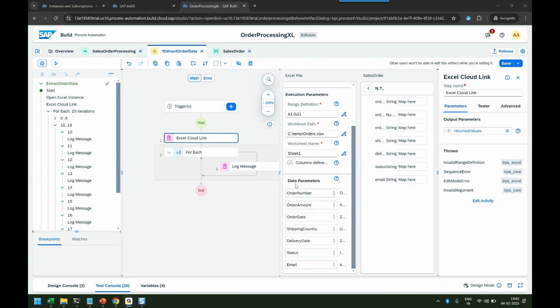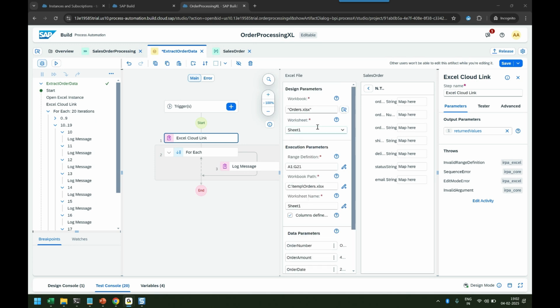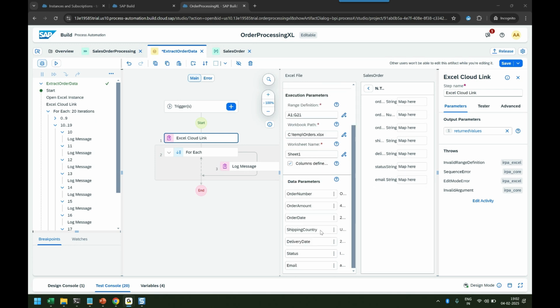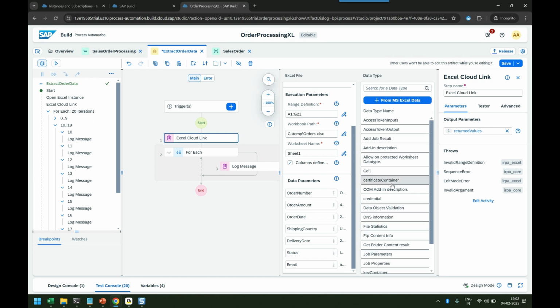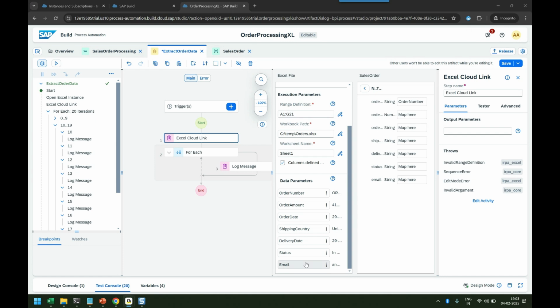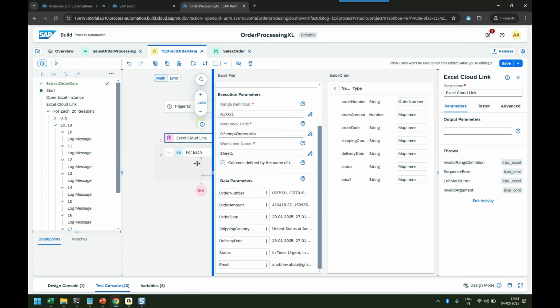So now I have to start mapping my data type from the sheet to the data type which was created over here. So let's drag and drop the order number mapped. Then next is, so this is the sales order data type which we created. We need to also do the mapping now. So just expand the panel a little bit. And then next is amount.